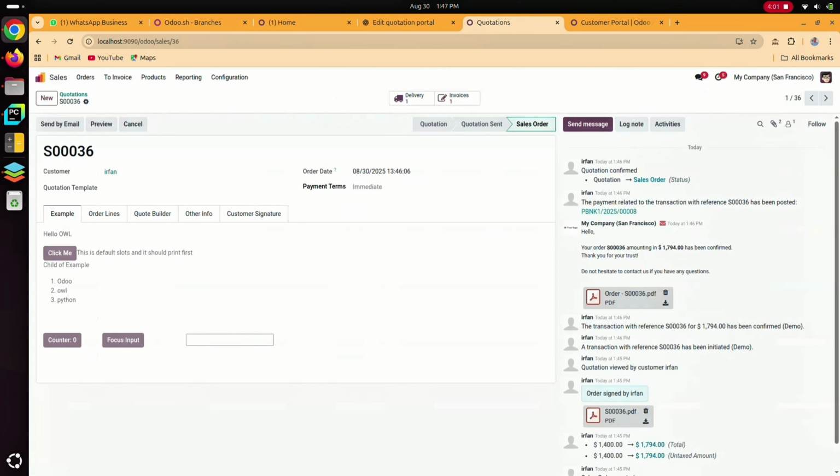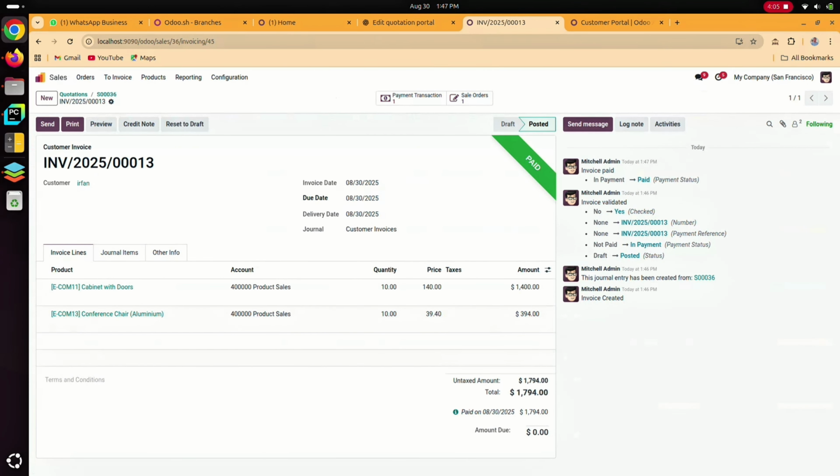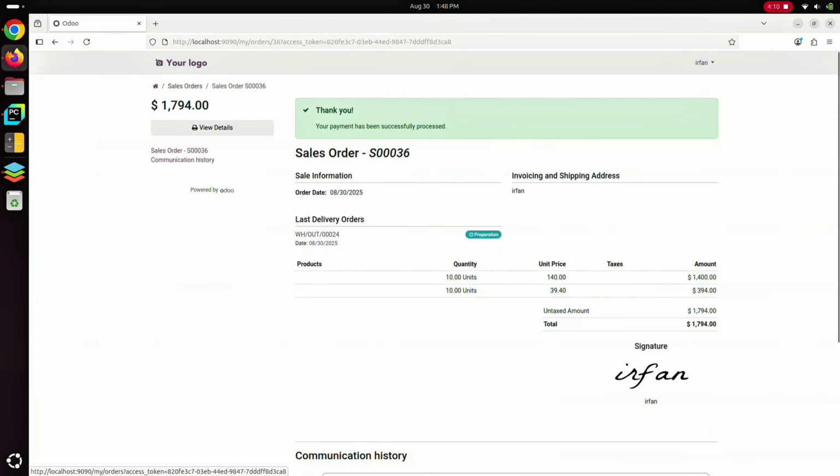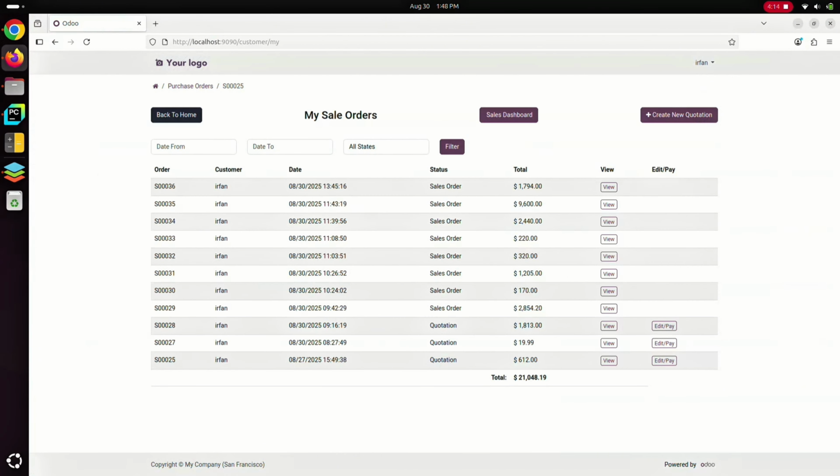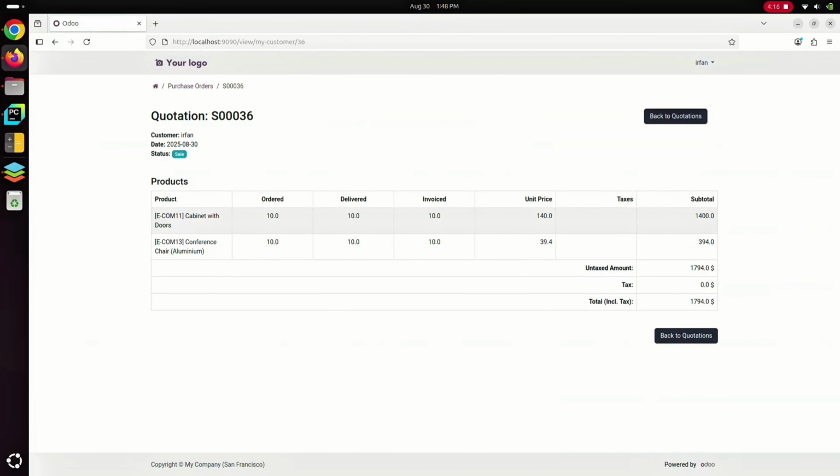And let me go back to check the sale orders. You will see the invoice will be in paid state. So I hope the whole scenario of how it's working is clear. Let me refresh this one also, so you will see. Let me view this one.